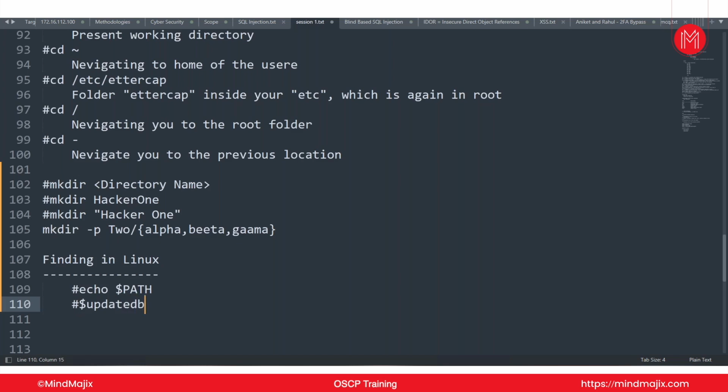What it's going to do is update the Linux database, and from there I can directly use all my files. We need to do it on a regular basis, once in a while, so that our Linux is completely updated for searching files and folders inside our Linux operating system.